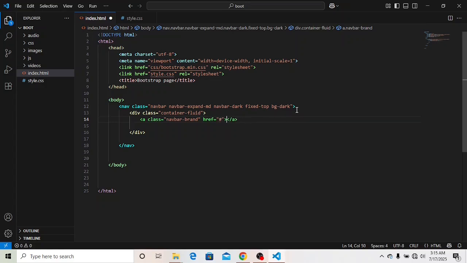Now the next thing you will do within your opening and closing tag of the anchor tag, you write the name of your company. Let's say, for instance, let me use the name of my company. Let's use iScript. You can see Ctrl S, save your work, please save your work.